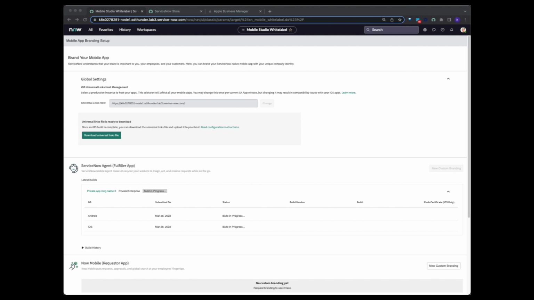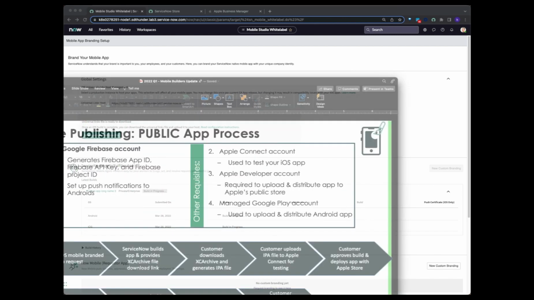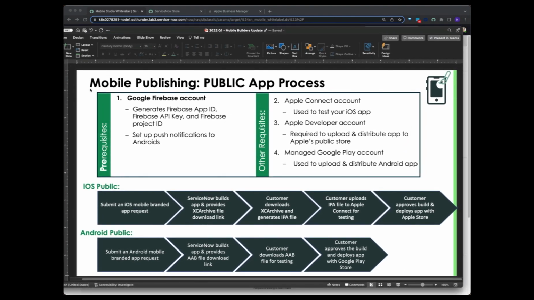Now I'm not going to walk you through the whole process to request a public app, but I will show you what the differences are. And the first of which being the requisites are a little bit different. You no longer need an Apple Business Manager account. You do still need an Apple Connect, Apple Developer, and a managed Google Play account. But these are other requisites for later in the process, and you just need a Google Firebase account in order to fill out the form.